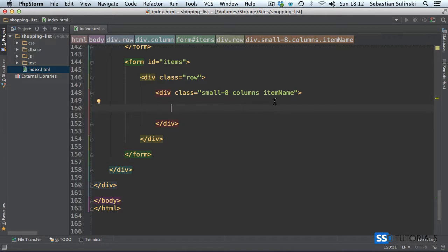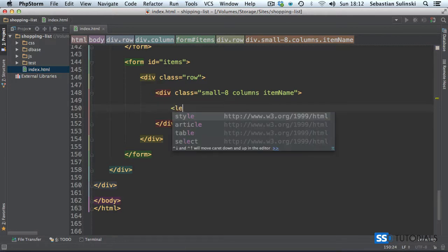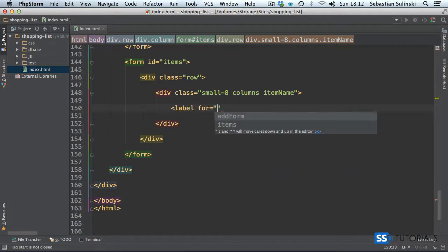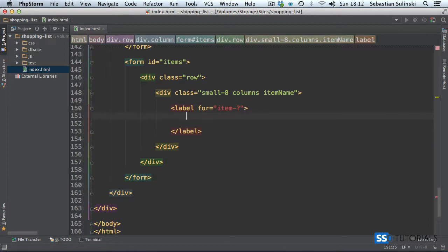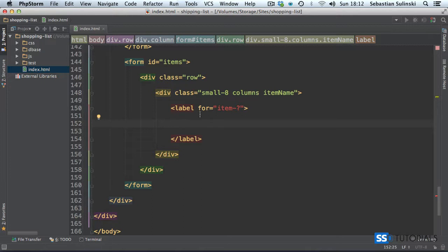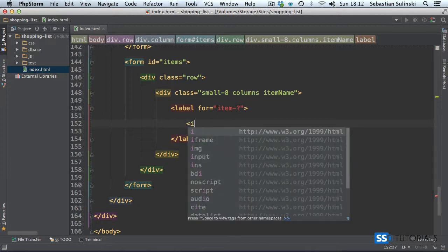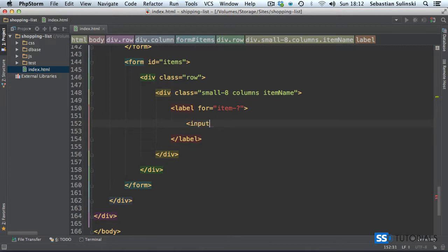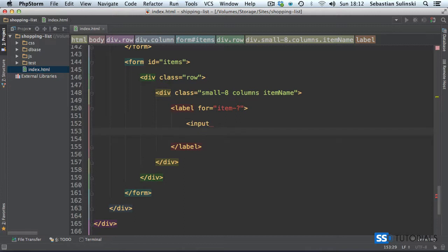So we've got this item name here as well as a class. And inside of this one, we're going to create a label for, and we're going to leave for as item hyphen and question mark for the time being. This will be replaced later on with something. Now inside of this label, we go for the input.